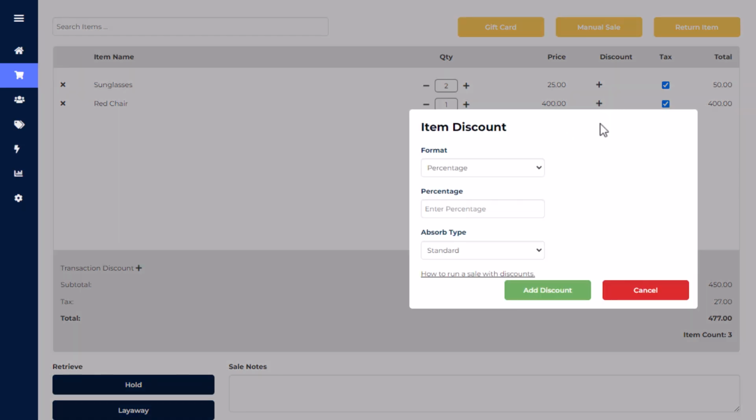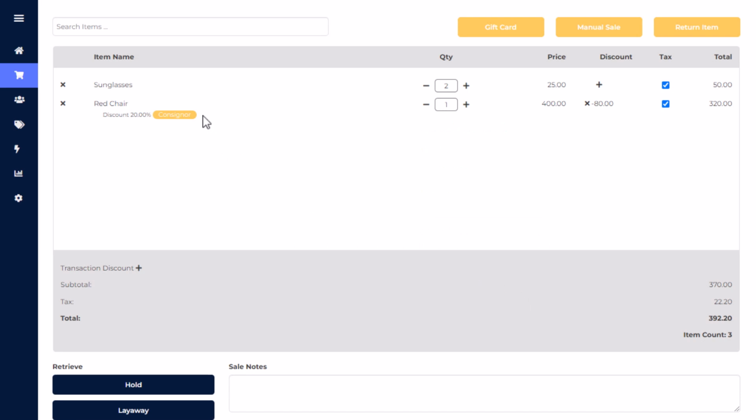After clicking this tab, you will be able to choose between a percentage or a flat rate discount. You can enter either the percentage or the flat rate, then decide who will absorb the discount. The default will be standard, which will split the discount between the consignor and the store. Choosing either store or consignor will mean that the discount amount will be fully deducted from either the store or the consignor's profits.